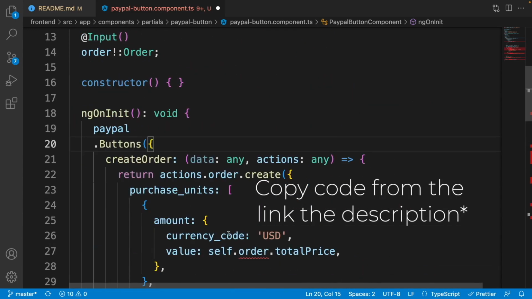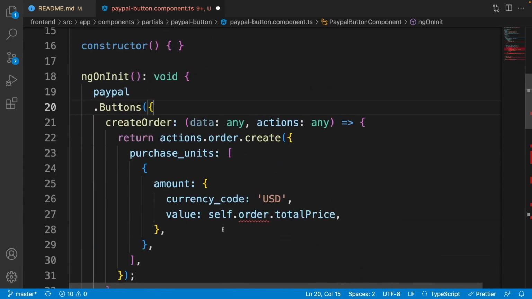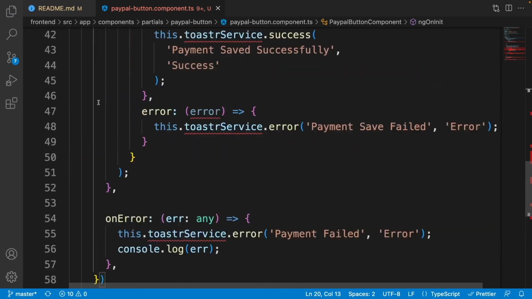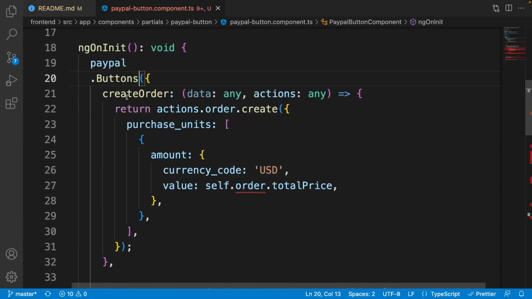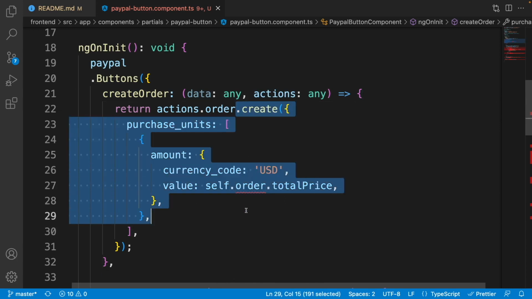Here we go. We have some errors, but don't worry, we are going to fix them. As you can see, we have paypal.Buttons. It is a function that you're going to pass different events. createOrder is the beginning of the order. When you click on the PayPal button, it will call this createOrder. Inside the createOrder, we have two parameters. The main parameter that we want to use is the actions. And from the actions, we use this create function.